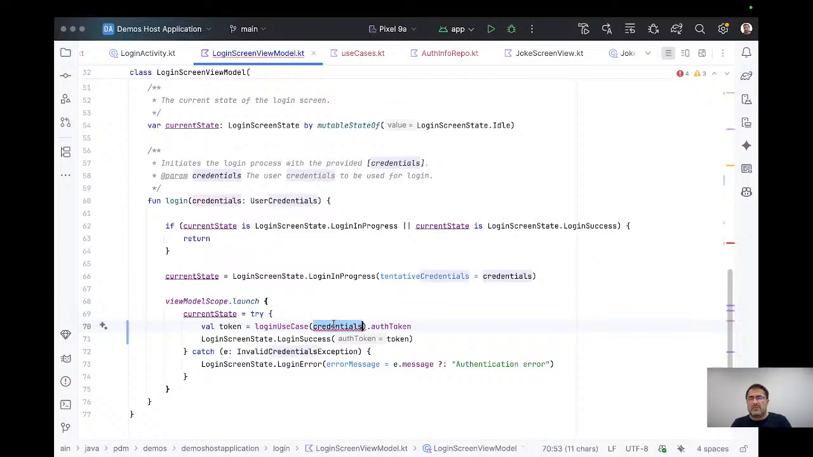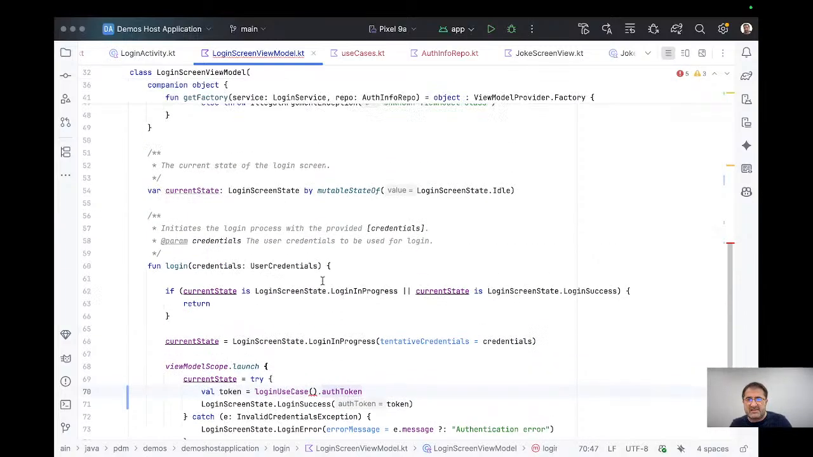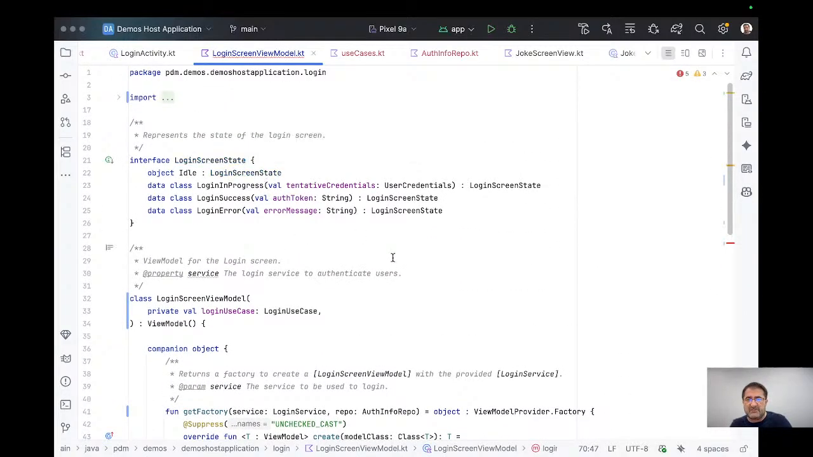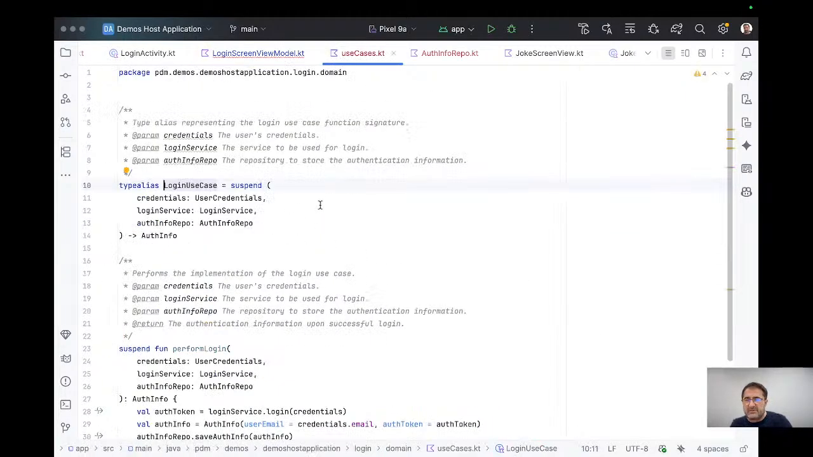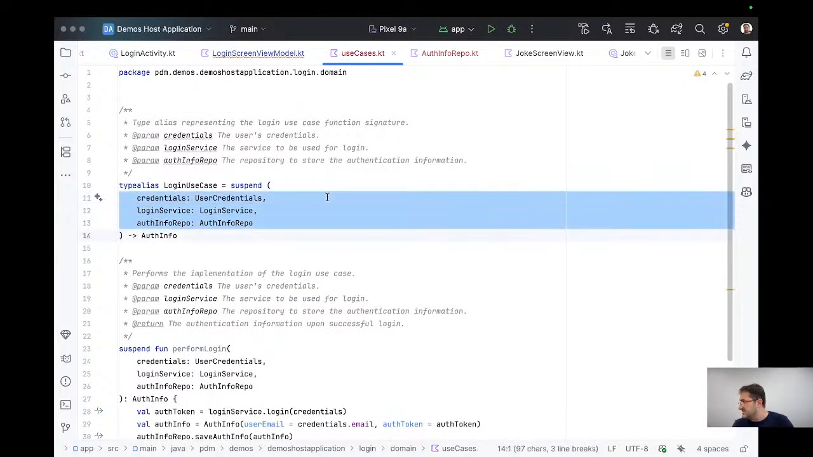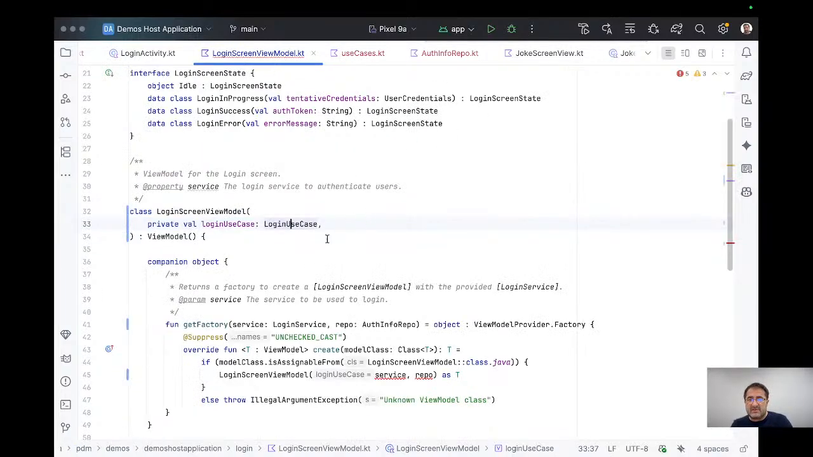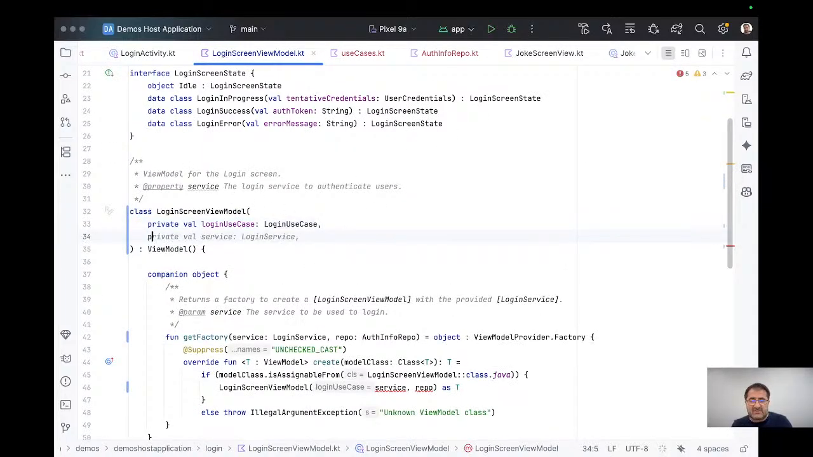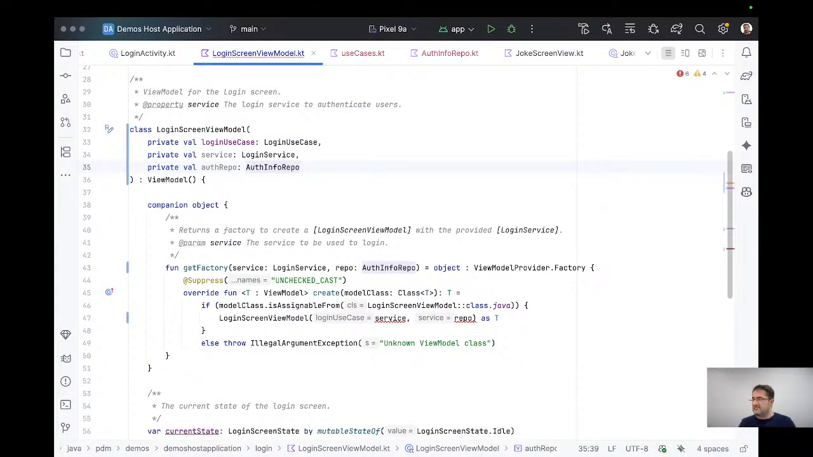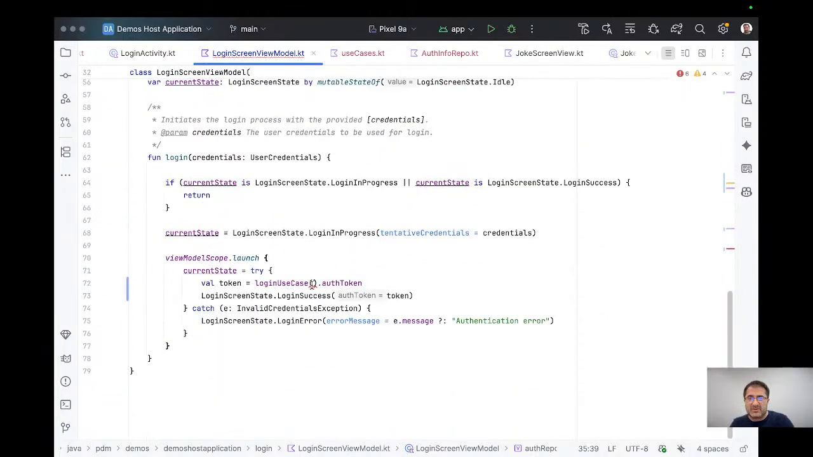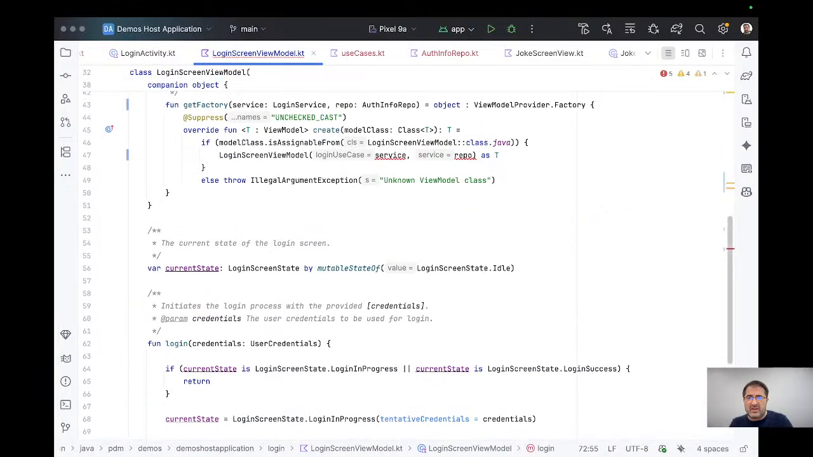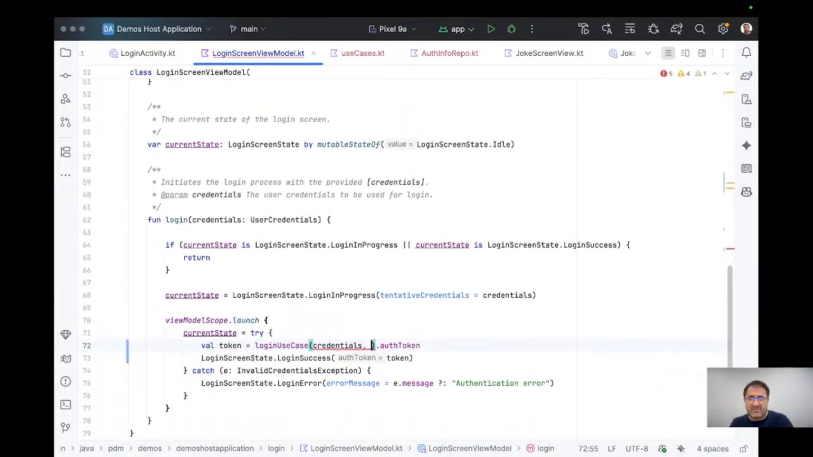But the problem, what is the login use case? Let's see what it is. It receives all of this, right? So now I have the use case and also the service and the auth repo. And of course, I'm going to give it the credentials. The use case will have the service and the auth repo.